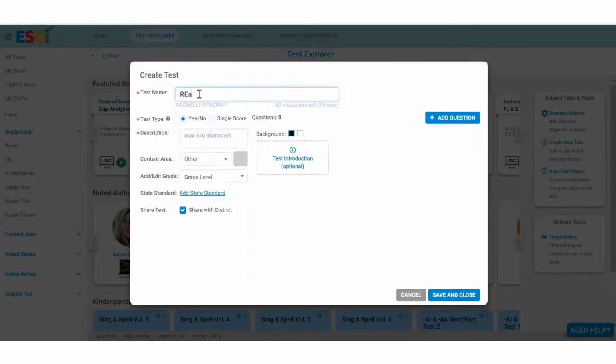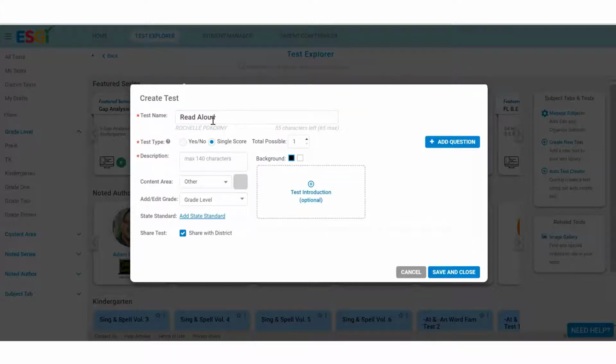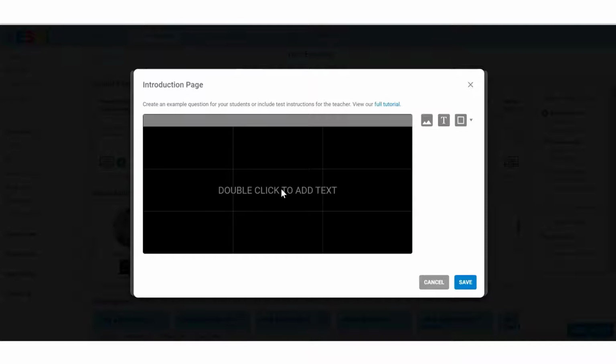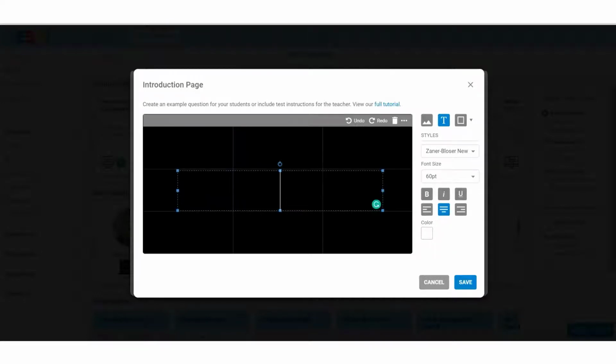Let's create a read aloud test. I'm going to make it a single score because I am going to grade it on a rubric with 5 points. I'm entering the description, the content area, the grade level, and then I'm going to add a test intro screen. Now this is optional, but here I'm going to put the rubric score so that someone who gives my test would be able to know what the rubric stands for.